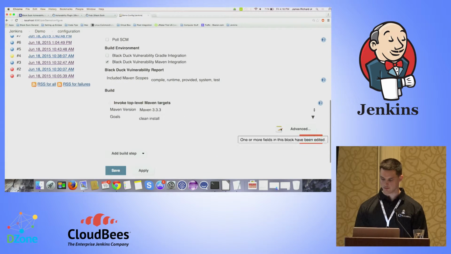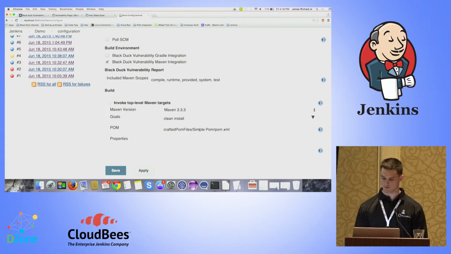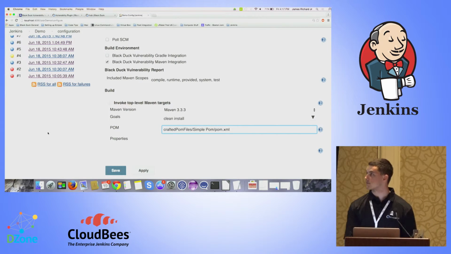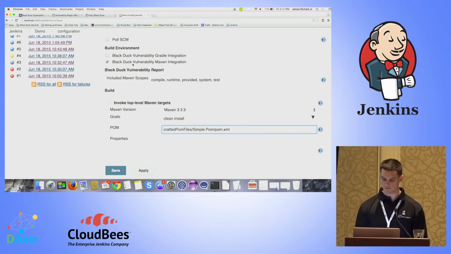What I did is I configured a Maven job to run a simple Maven project. It just does a quick clean and install. It's using the latest version of Maven. And I also have our new plugin configured, which is the Maven integration up here. And I included all of the scopes, so I want to know all the open source software that's being used, even in my test environment.